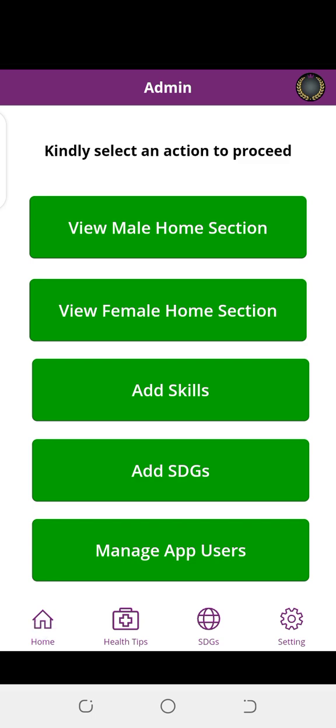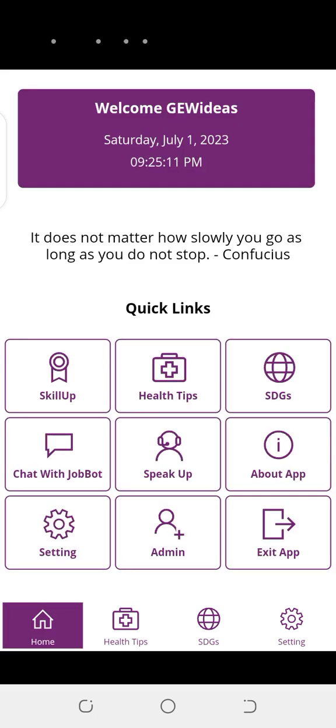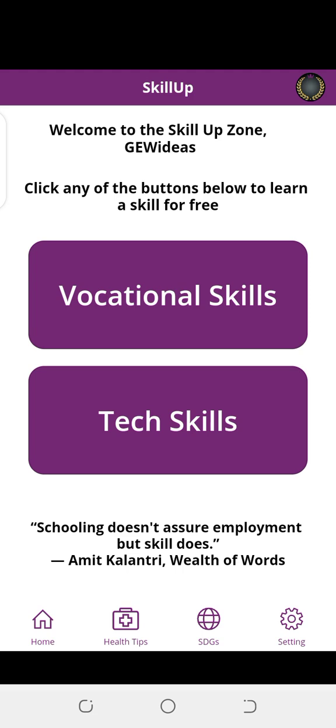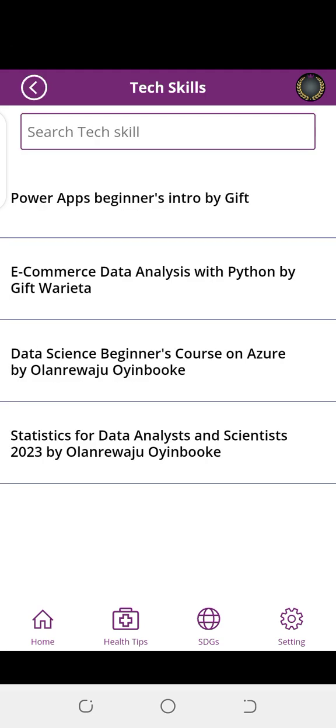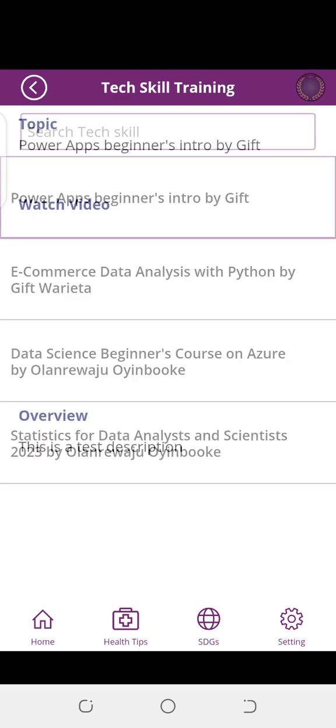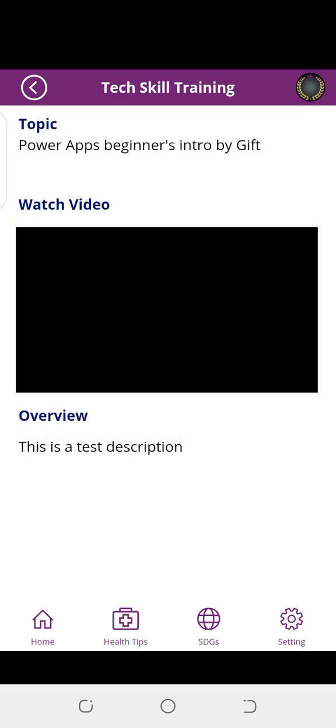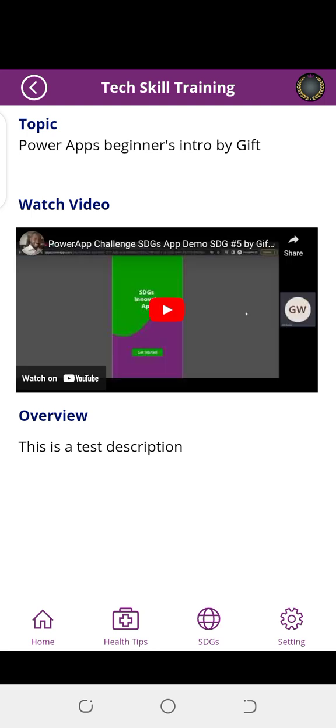Let's go back and check if this has reflected. Hopefully, it shouldn't take time. But let's reconfirm. Okay, you can see we already have it on top here. So everything is more or less real time.